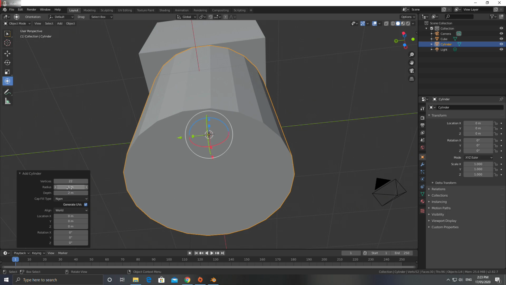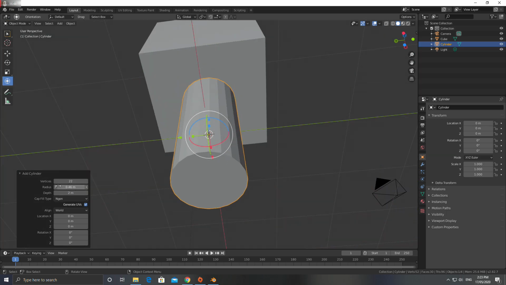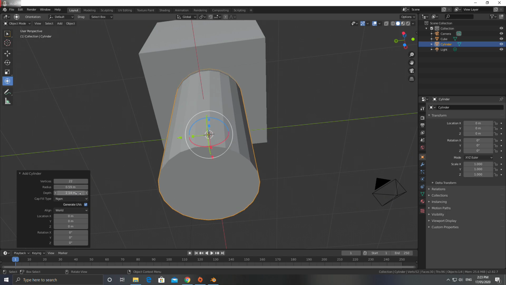I can also determine the radius here. So I can make a really thin one, I can make it really big, etc. The depth is how deep it's going to be. These are mostly changeable afterwards, especially the radius and the depth, but the number of vertices can't be changed, okay? Not easily. In fact, it really can't be changed at all. So you need to make sure that you set this up before you make any changes to it. So I'm going to change mine to about 12.